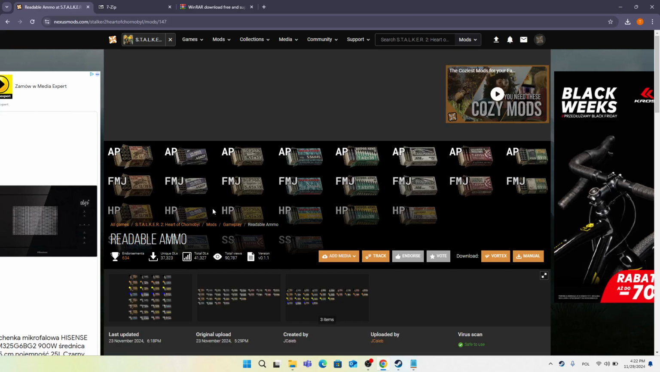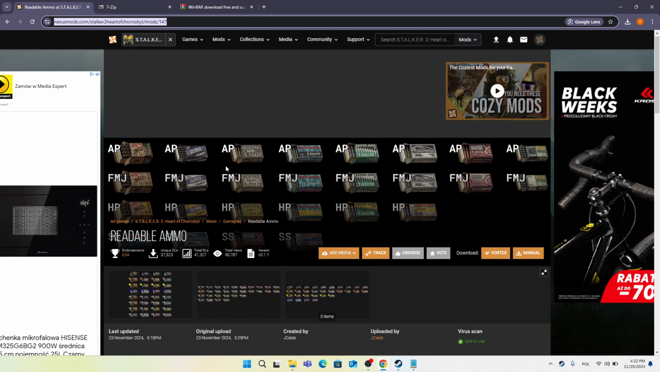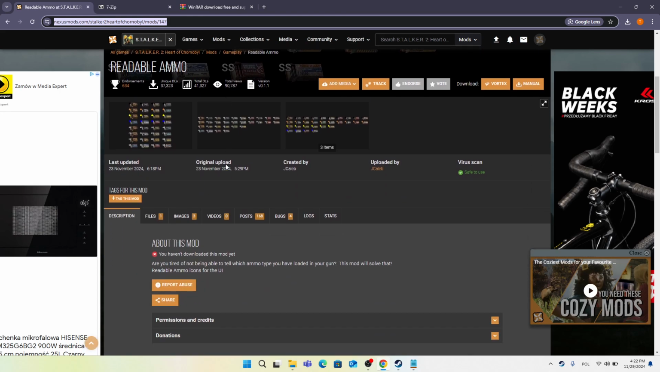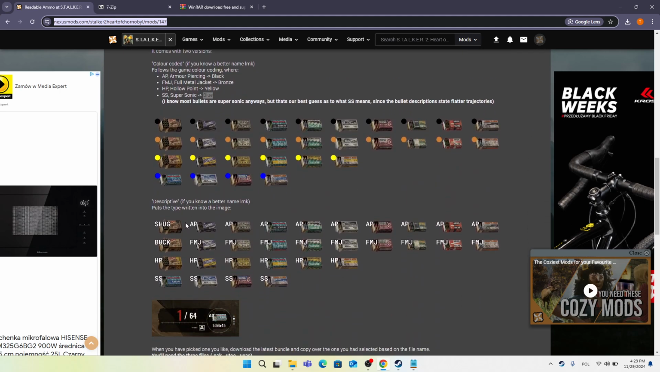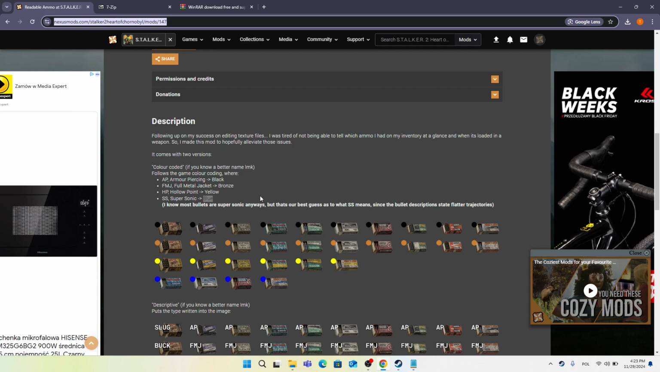Hello, in this video I'm gonna show you how to install a mod for readable ammo in Stalker 2. To do it, go to this website, which is already also in the description, so you can click on the link easily. And this mod changes the icons of ammo in your inventory to either color-coded or descriptive, so you'll be able to know which type of ammo you have, because it's not really easy to differentiate it in the game.